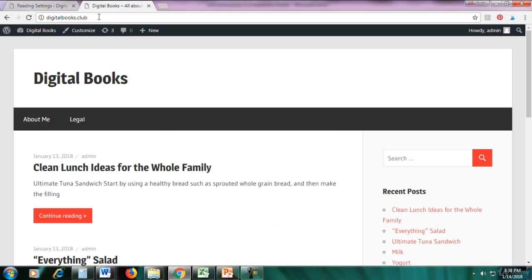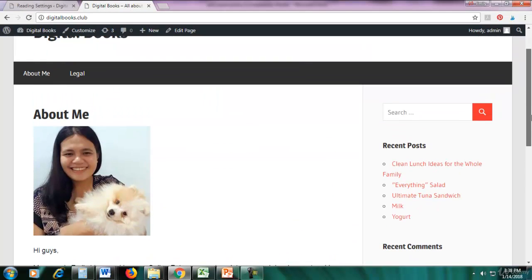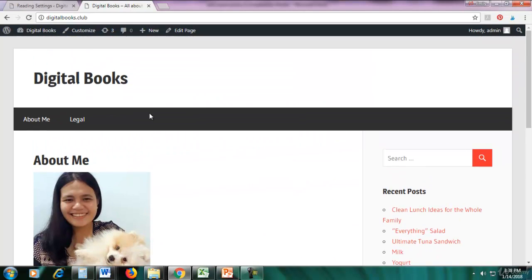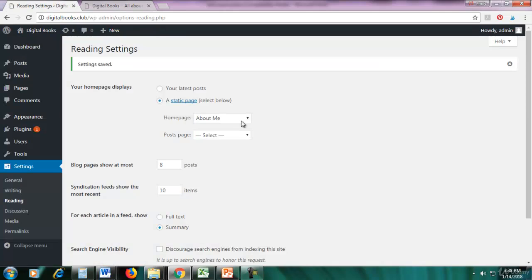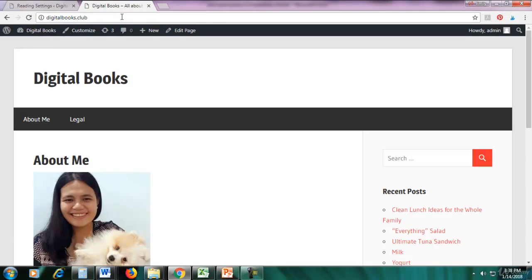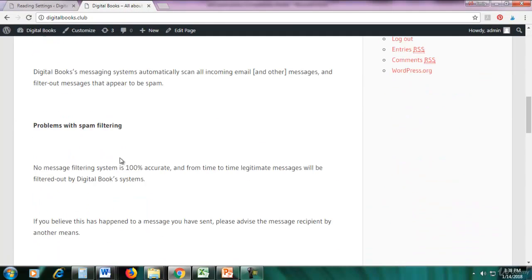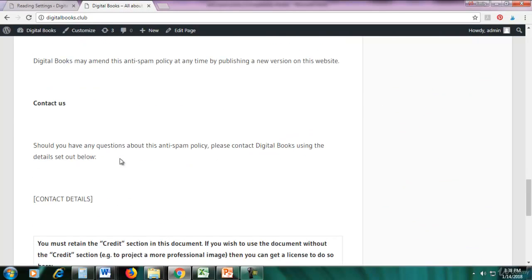Okay, so now we can see the result by refreshing this. Okay, so now you can see that the about me page is now on our home page. Okay, so if you want to change this again, we can choose another page, for example, anti-spam policy, and then click Save Changes. Okay, so let's refresh this, and you can see that the anti-spam policy is now on the home page.